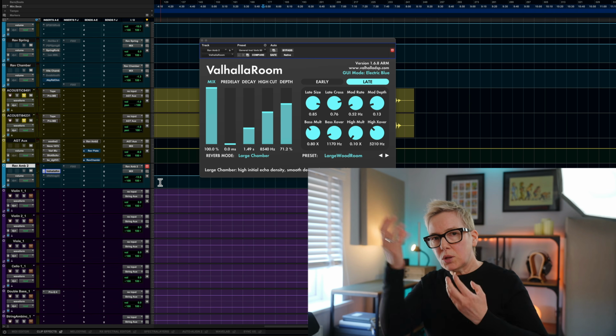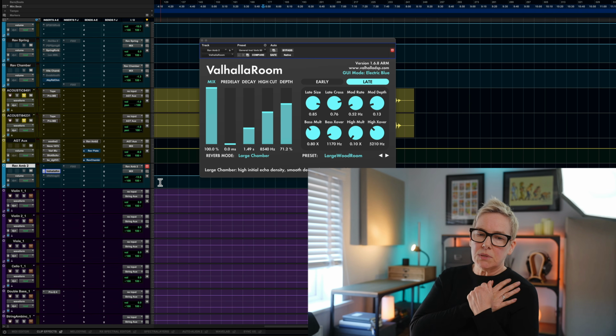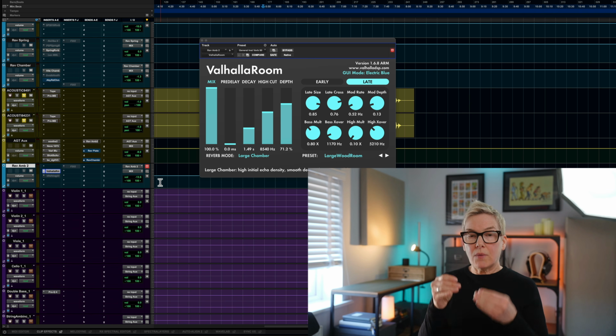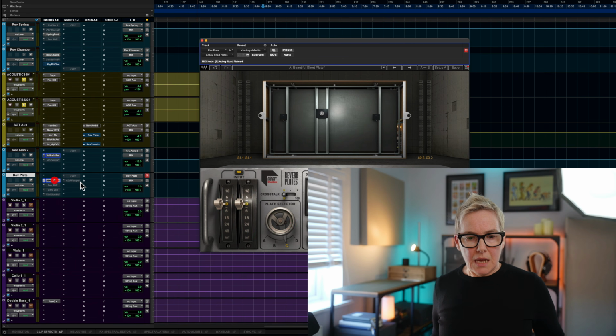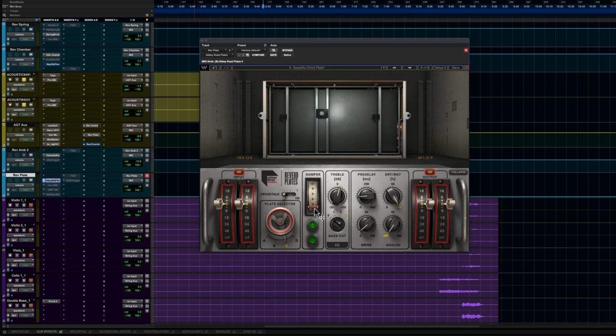Yeah, just want to pull that ambience down a little bit because I want you to be able to hear the plate. This is what I would do. I would layer a plate on top of an ambience. The plate I've got here is Abbey Road plates, set to Beautiful Short Plate. And this short plate is very short indeed. It looks like it's set to about a second.